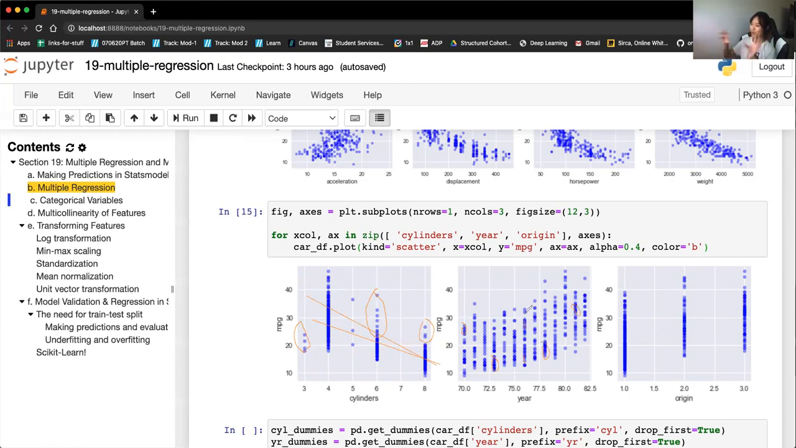So even though overall it looks like there is some upward trend, if we're looking at the densest points of each vertical line, you can see that we can't really tell what kind of relationship there is going on. And same with origin.